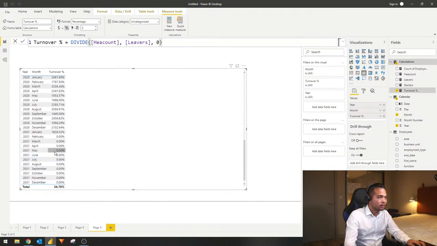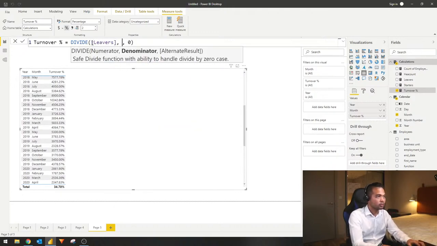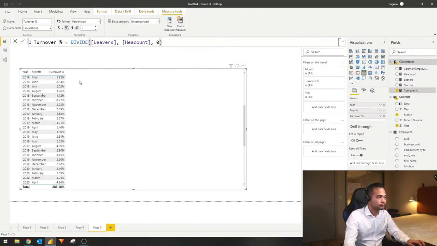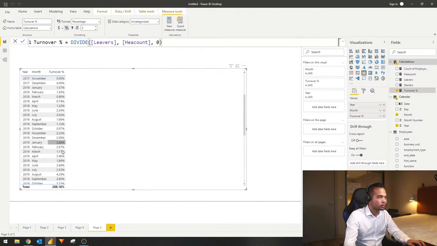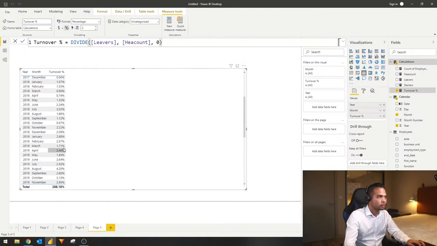I think I might have done it the opposite way around. I think it should be levers by headcount, right? Because those numbers look weird to me. So we'll just swap it around. Yeah, I think that looks much better.